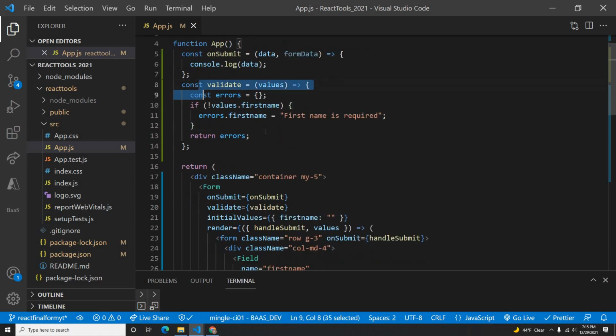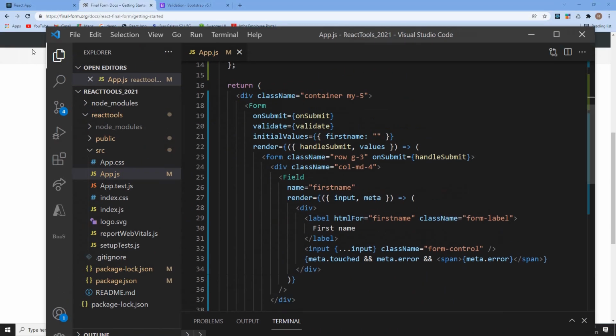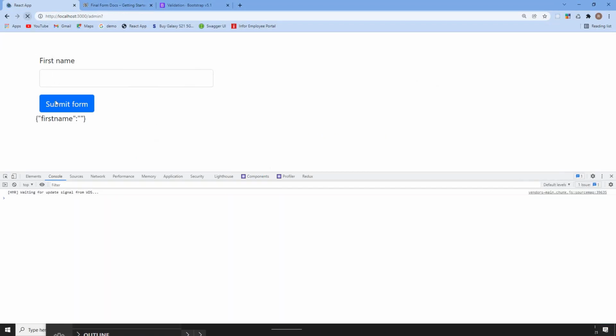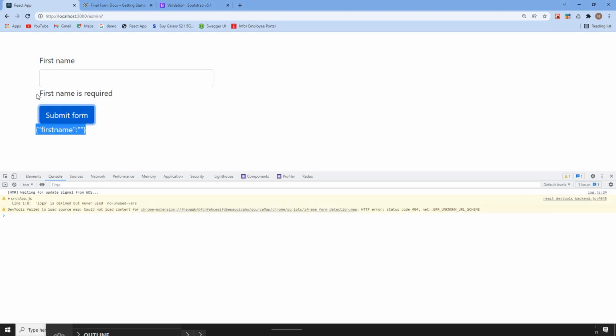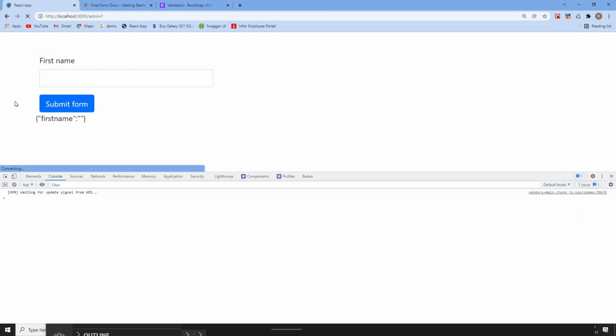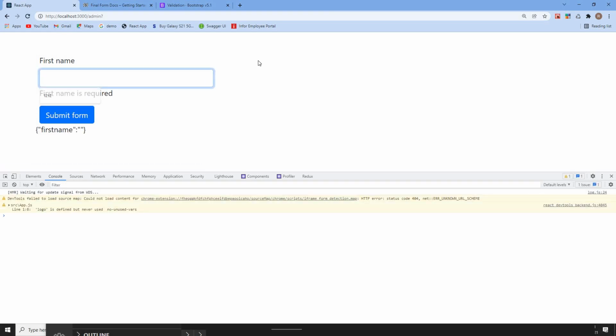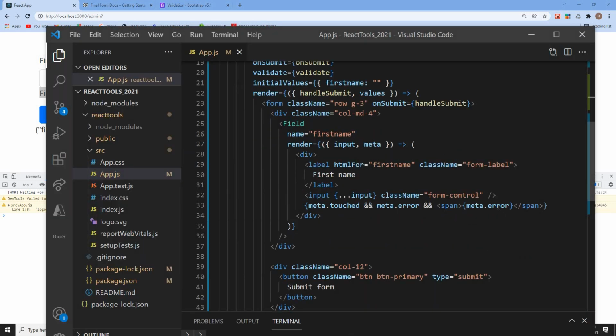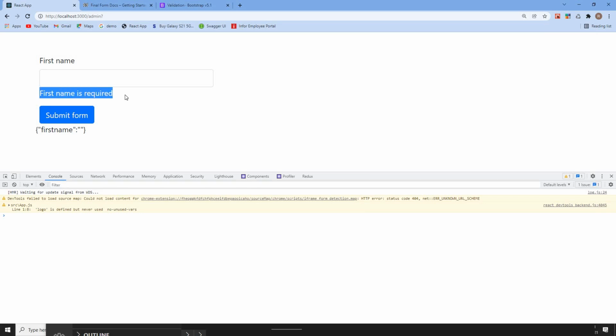Once I put this validation in, let's see what will happen. If I go to React Final Form and submit, it's already told me the first name is required. The submitted form doesn't even print anything. If I put something here and submit, then it works. And if I touch it and click somewhere else, then it also tells me the first name is required. The message is printing pretty okay, but it's not using any of the Bootstrap classes here.